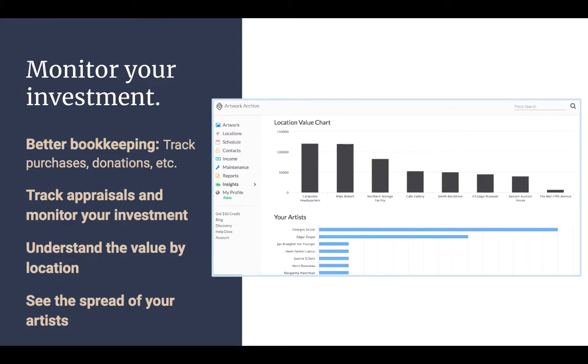You can also monitor your investment. So better bookkeeping, track purchases, donations, etc. No one really wants to be an accountant, even accountants. You can track appraisals if you are doing that every 5 years of your pieces. You can understand the value by location. So if you look here, you can see the value of each location of the works that are there. You can also see the spread of your artists represented within your collection.